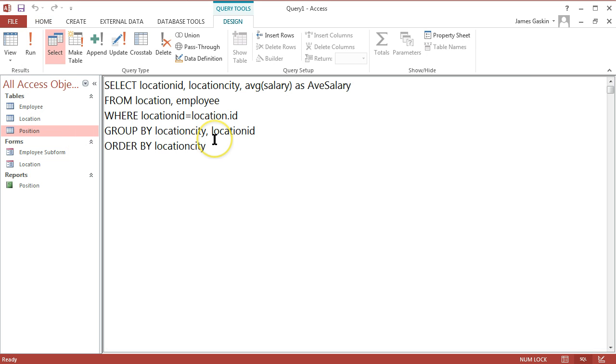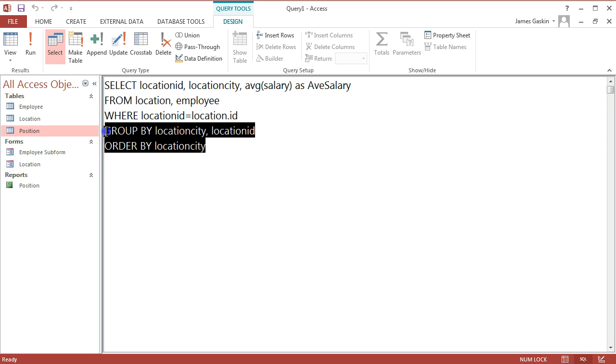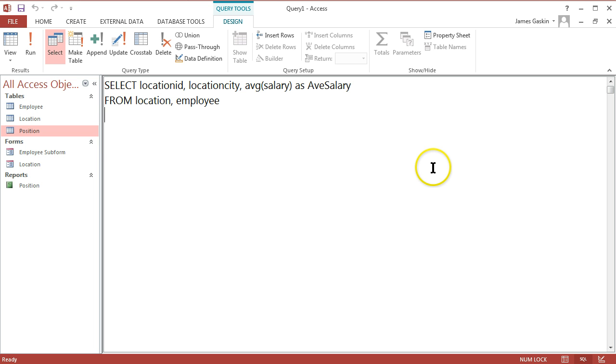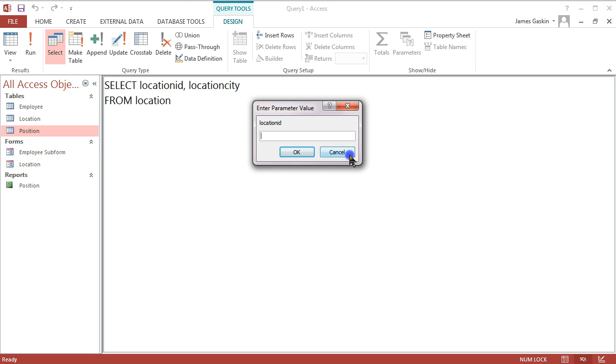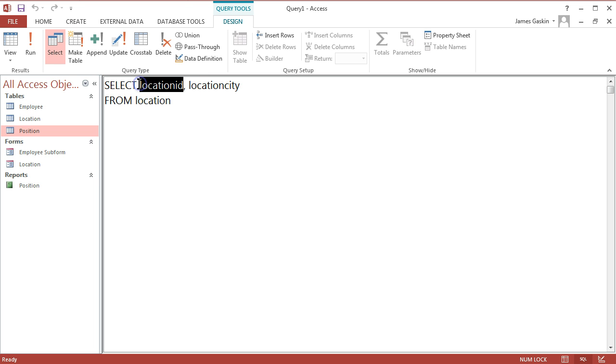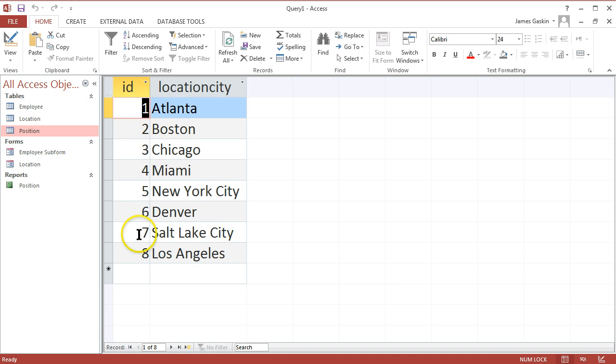Do you need all of this stuff? The answer is no. I can actually get rid of all of that and just select location ID and location city from the location table. If you're just using one table and you don't have any criteria, you just want to list everything in that column, this is all you need. Let me run it. Oop, location ID is from the employee table. There we go. I could just use ID if I wanted the ID in there and run. There we are, the IDs and locations in the location table.